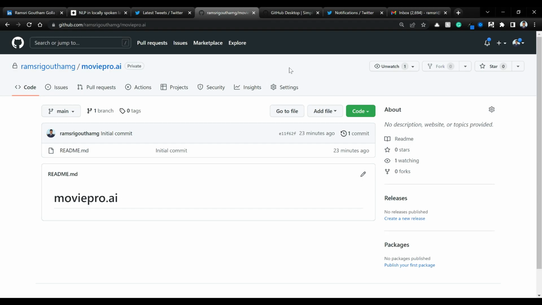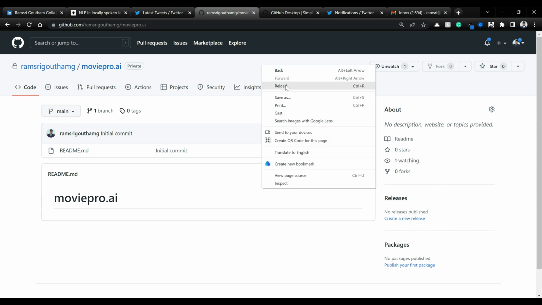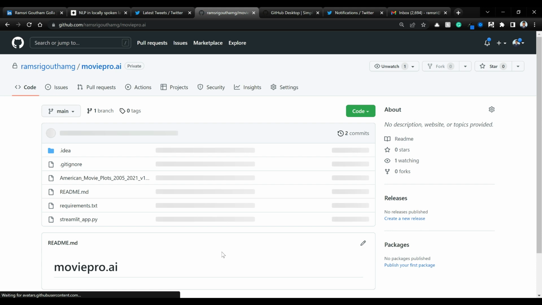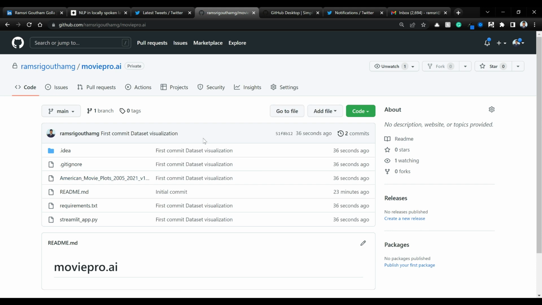Now if we go back to moviepro.ai and just reload this, and refresh and see, we have all the necessary files: requirements.txt, Streamlit app, and the actual CSV file that contains all the data that we collected.